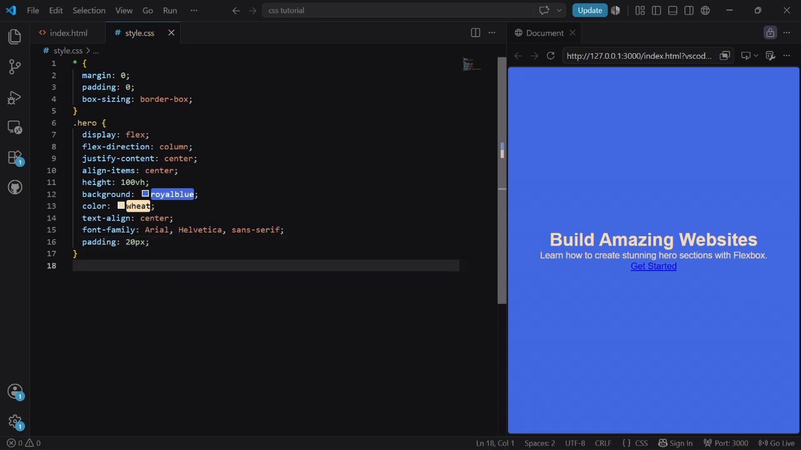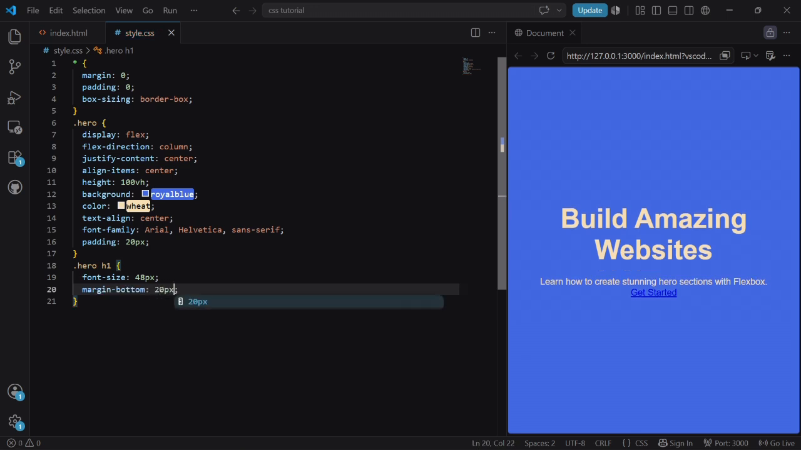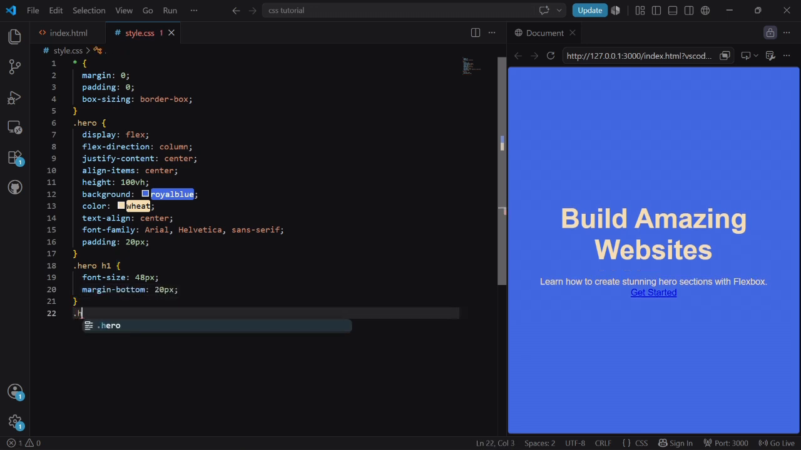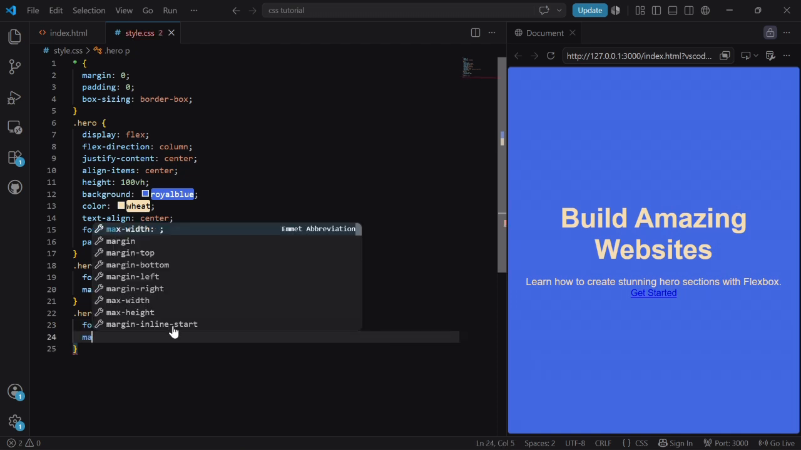Now target the H1 element inside the hero section. Set the font size to 48 pixels. Set margin bottom to 20 pixels. Next, target the paragraph element inside the hero section. Set the font size to 18 pixels. Set margin bottom to 30 pixels.